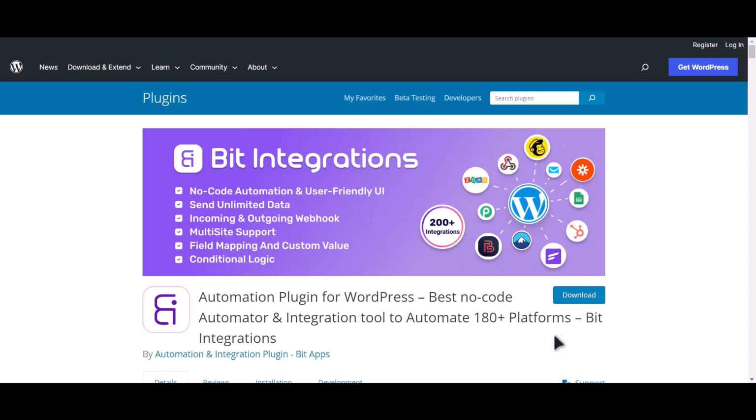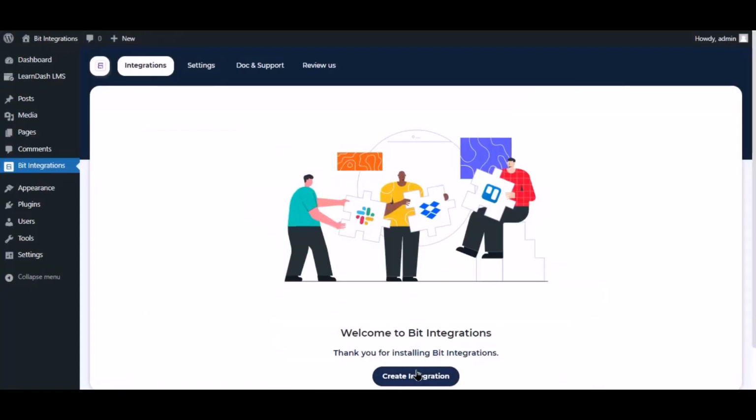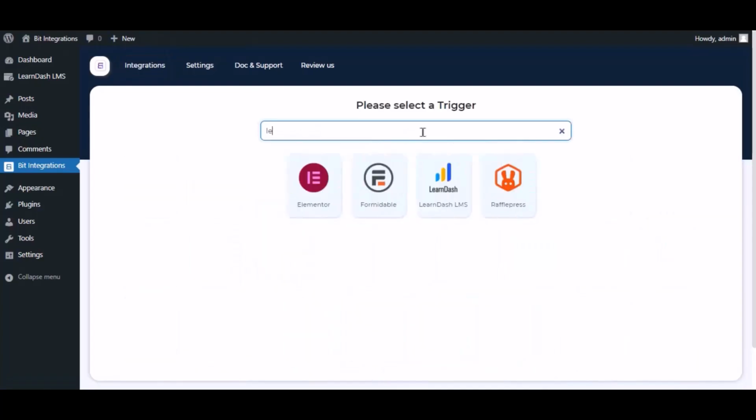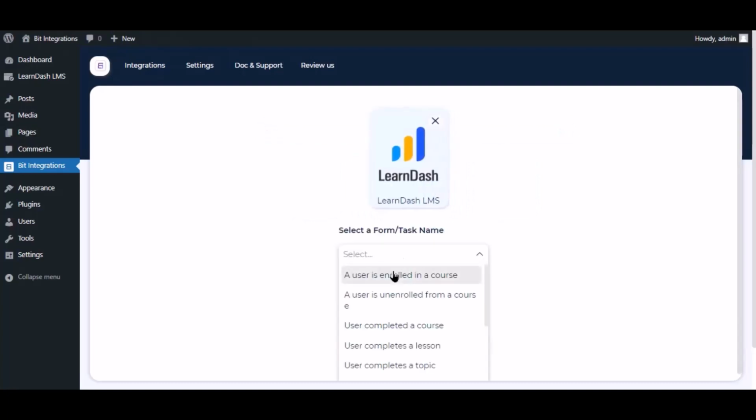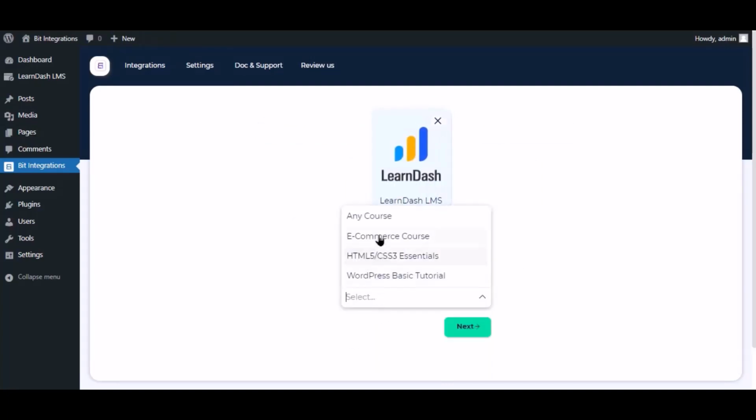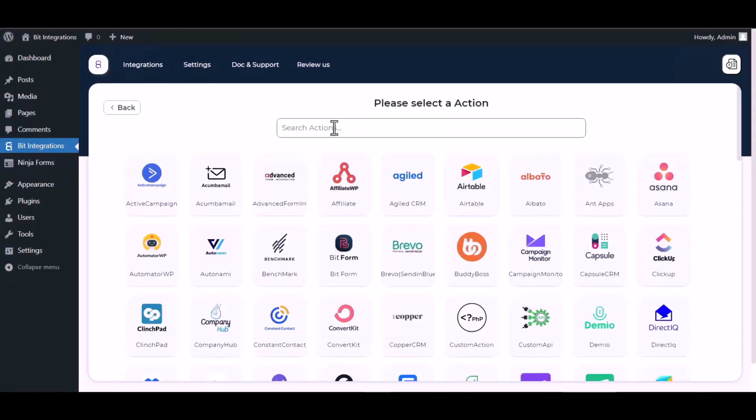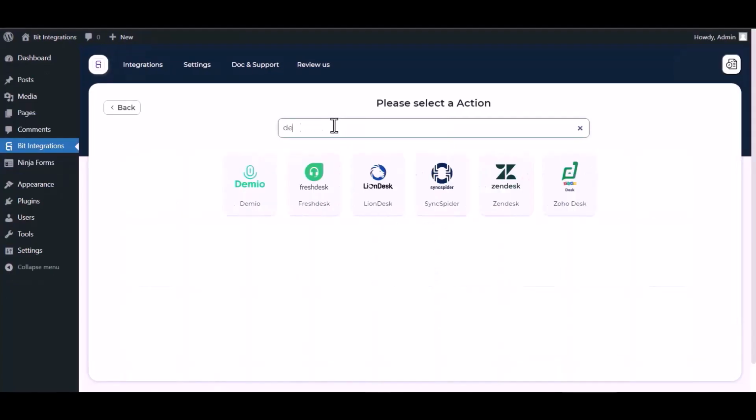I am utilizing the Bit Integrations plugin to establish a connection between these two platforms. Let's go to Bit Integration Dashboard. Now click Create Integration. Now search and select Trigger, which is LearnDash. Select a task and select a course. Click Next. Search and select Action Demio.